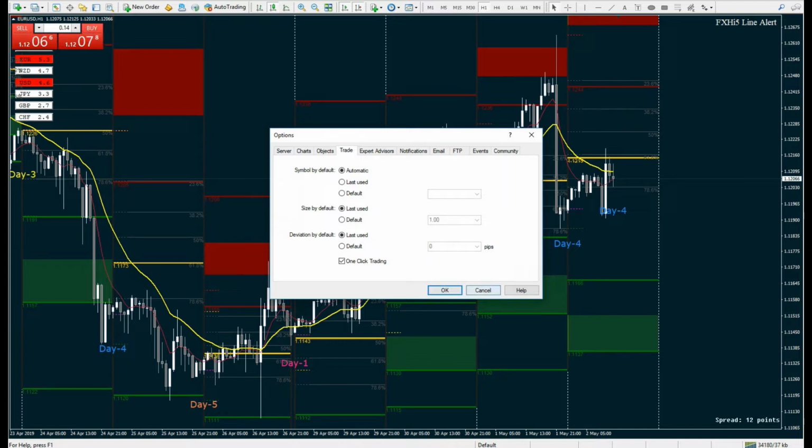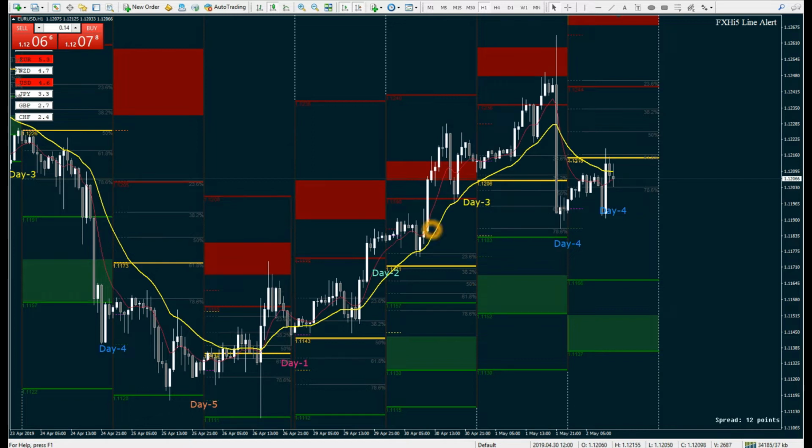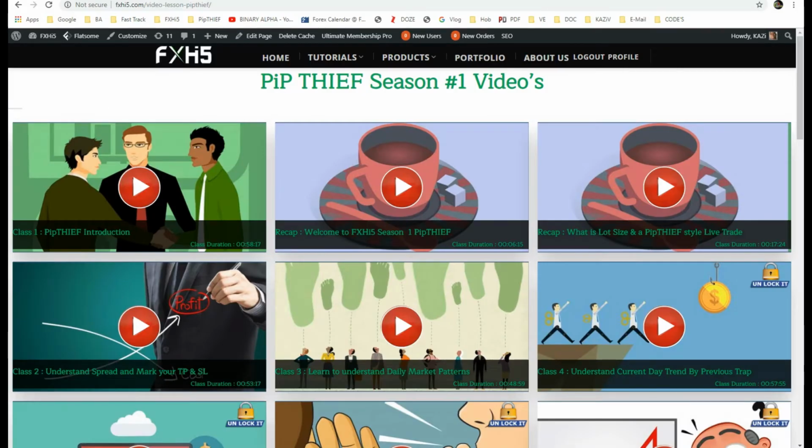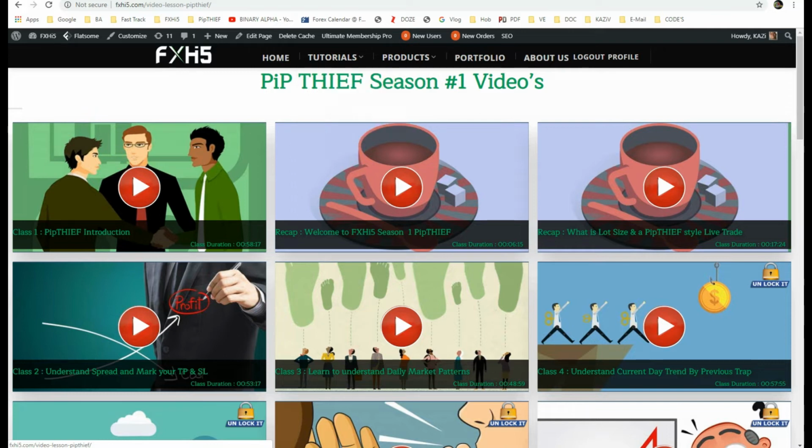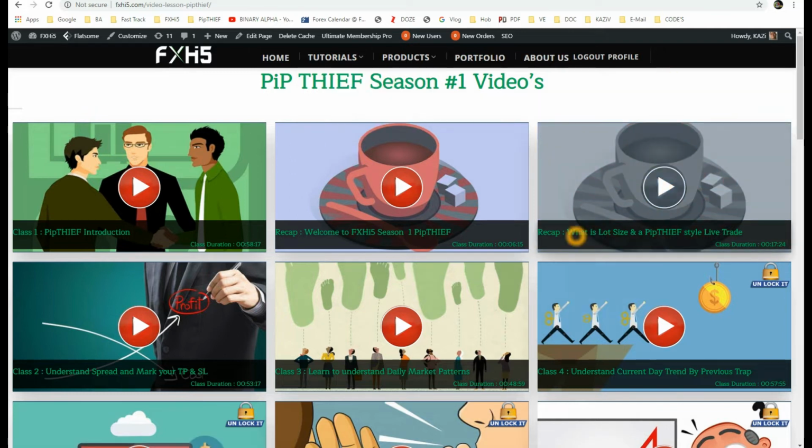After setting up these things, you are ready, but of course you need to know the spread, lot size, pip, and money management. You can get this information about what lot size, pip and spread are in the tutorial section: if you go to the pip thief option, you will find a video called What is Lot Size and Pip Thief Style.